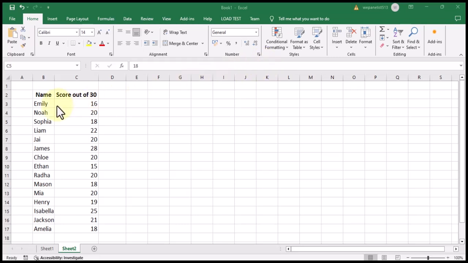So let's look at a list of sample data here. You have names and you have some scores out of 30. Now, for example, if I would like to calculate the percentage of Emily, she scored 16 out of 30.